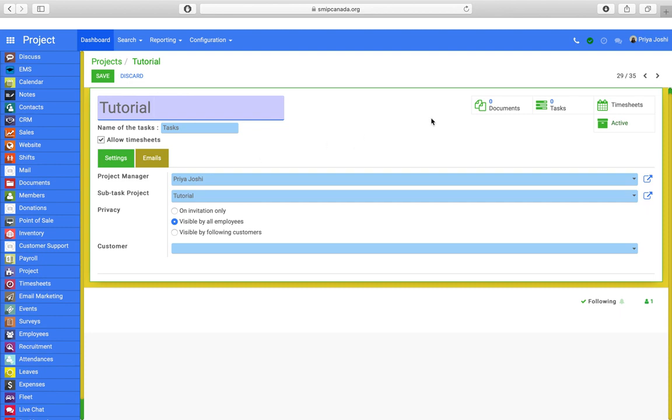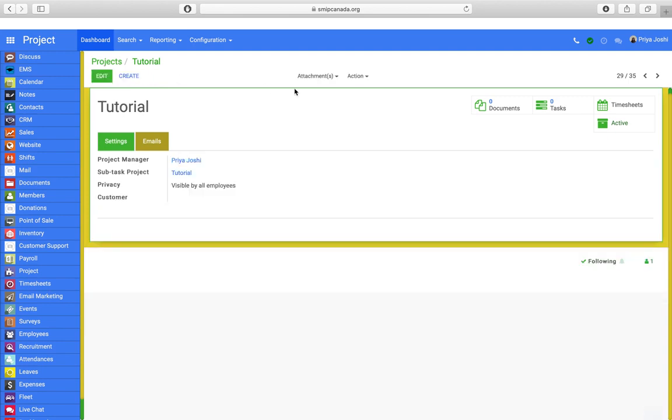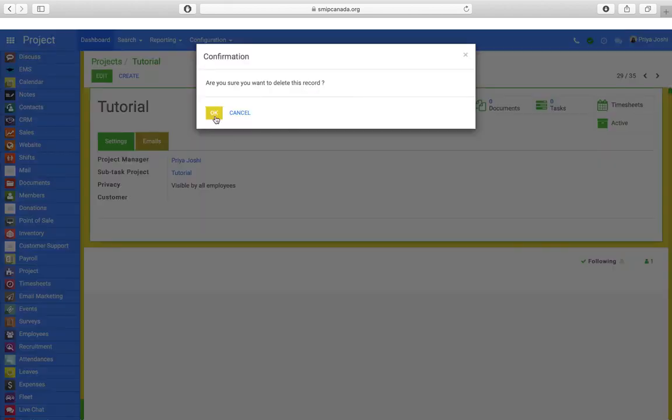If there's still some items in the project which you want to look back on, then you can archive it and then access the files, or you can permanently delete it. So click discard and then click action right here and then delete, and then it'll delete the project.